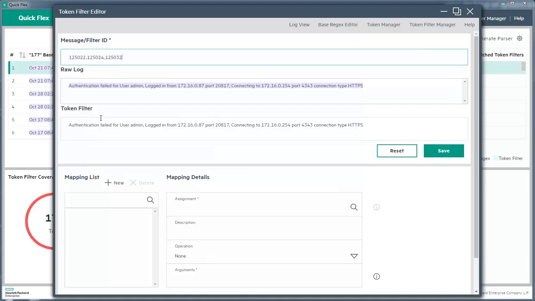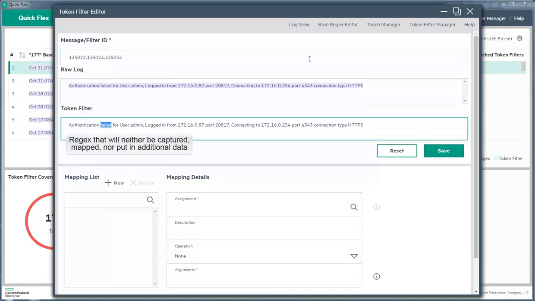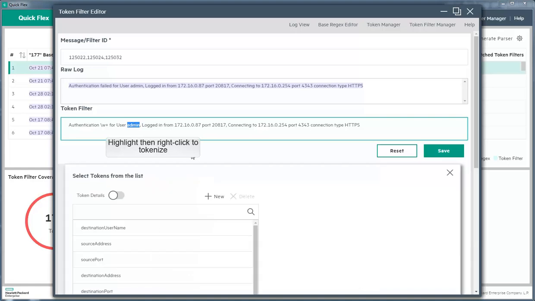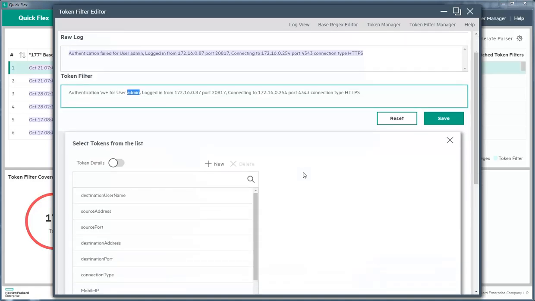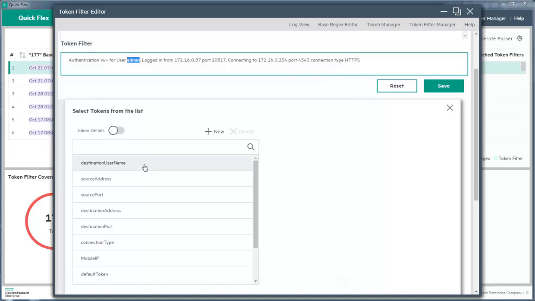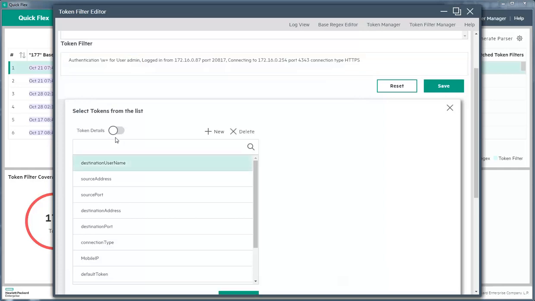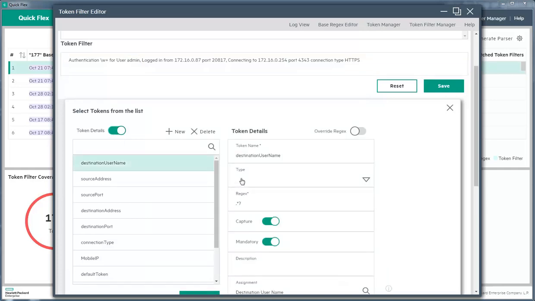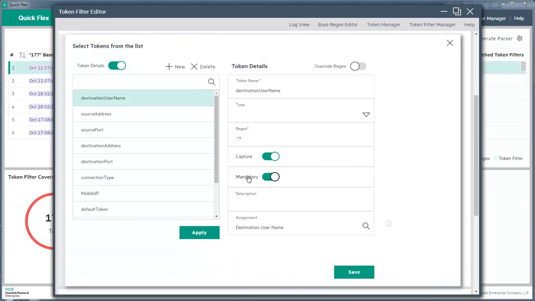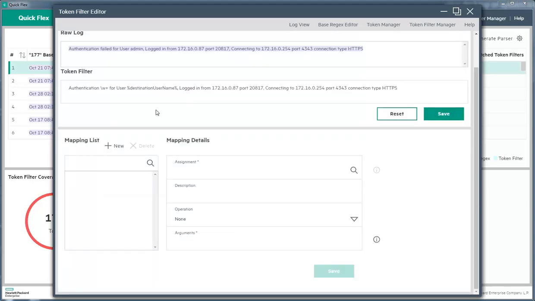I'm going to replace this word failed with the regex W, but I don't want it to capture, so I'm just going to leave it like that. I am going to tokenize this word admin by double-clicking, which will highlight, and then right-clicking the word to bring up my token list. I want this to be my destination username, and just to verify my token details right here, yes, this is what I want to do.